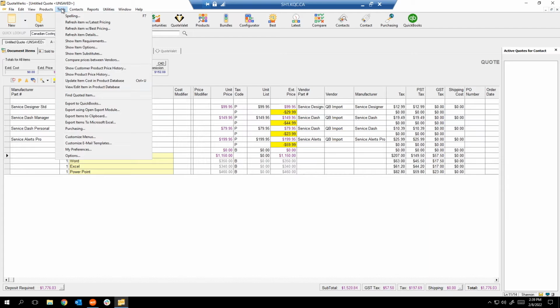So tools: spell check, refresh with latest pricing or best pricing. This would be if you have multiple vendors that carry the same product or multiple databases, that's where the best pricing would come from. If you did a pricing update on a product and one vendor has a product for less, you'll get better pricing and it'll change what vendor it's coming from.